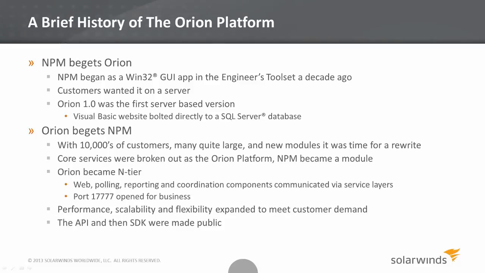For those of you who've been with the company for a really long time as customers, NPM started as one of the Win GUIs inside the Engineer's Toolset about a decade ago. And customers said, hey, this is great. We love the alerting, reporting, and charts and graphs, but it would be nice if it ran on something more than my laptop. They wanted it to run on a server 24/7. So the first server-based version of NPM was called Orion, and it was a Visual Basic website bolted directly to a SQL server.